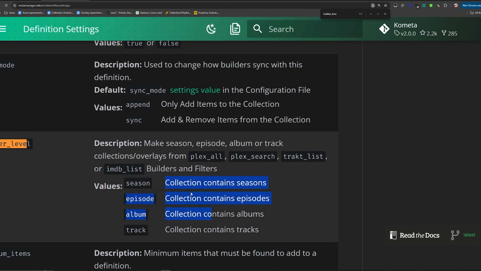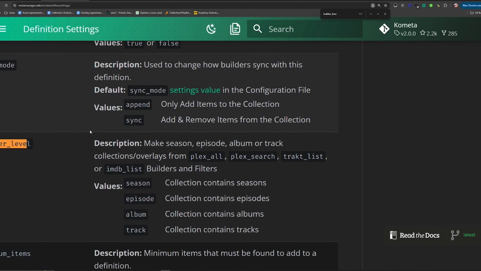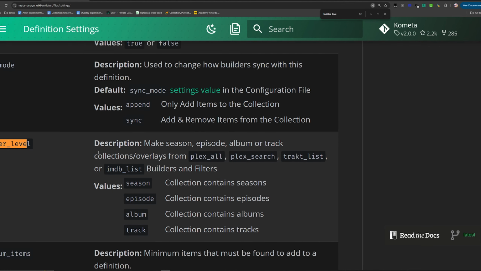You can start drilling down. So remember, seasons, in terms of overlays, are the season posters. In terms of collections, it would be perhaps season collections of certain random shows that you want, for example, different seasons. I don't know. From the top of my head, I can't immediately think of an example where I would utilize builder level season, but episodes, sure. In terms of collections, the best episodes of the best comedy shows in your library.